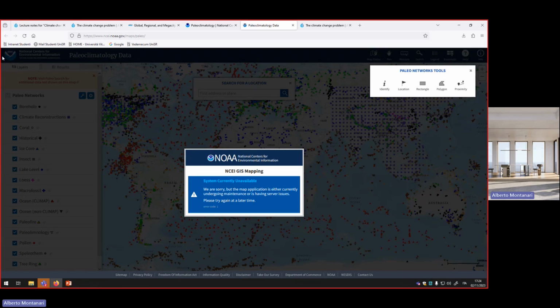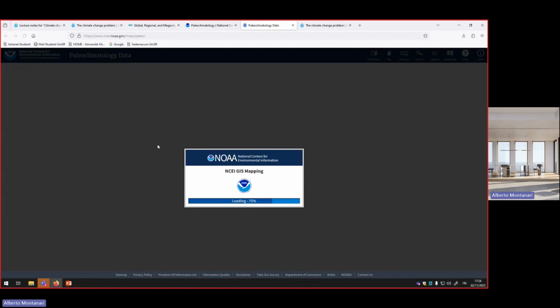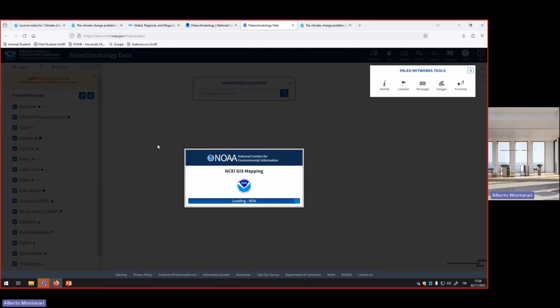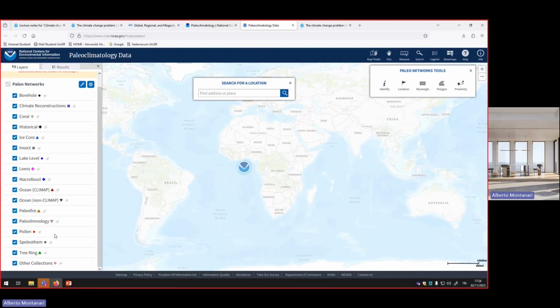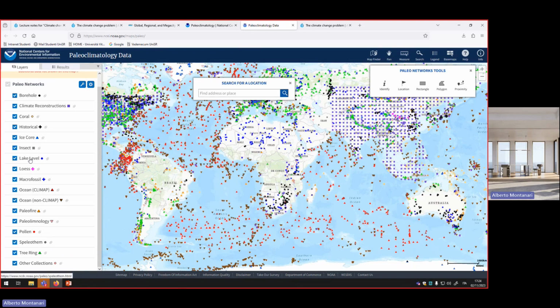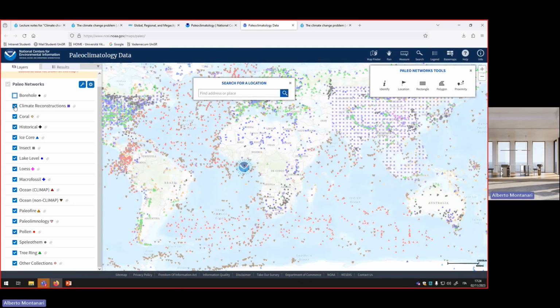I tested it yesterday, it was fine. Let me make another try. Launch interactive map. And 3 rings. So you have a map. For instance, I made the selection of 3 rings, lake level, and many others. Some of them I'm not expert of. Pollens. Pollens are really interesting, speleothems you see here. And if you deselect everything, for instance, and you keep only 3 rings, it shows to you the location of the 3 rings that they have, and you can get the data.